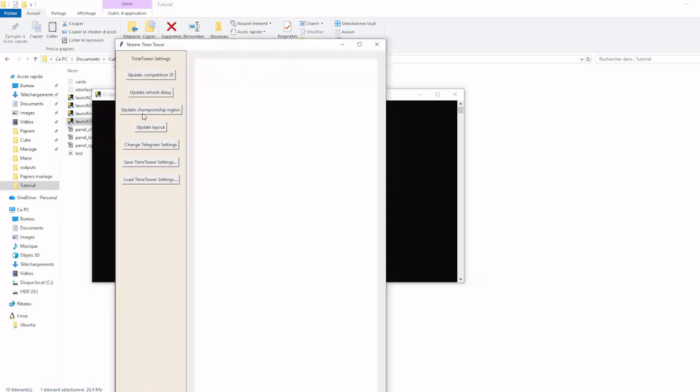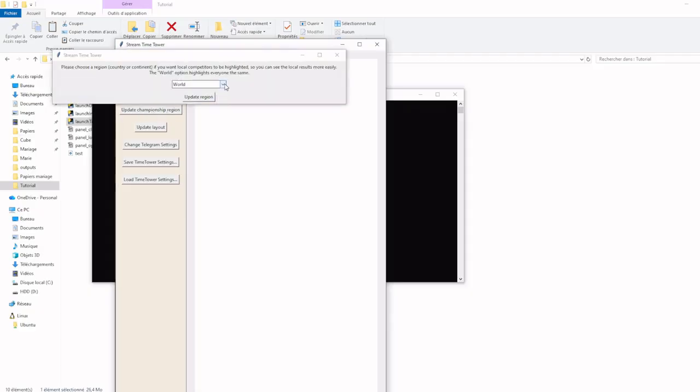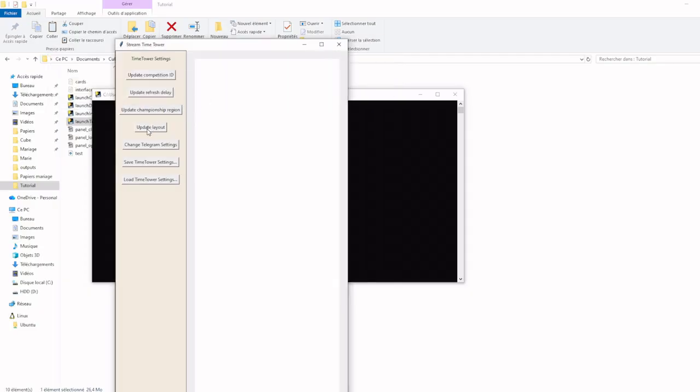The next step here is to update the region. So if you want to see more clearly who is actually competing for the title and the podium, who is from the region and who isn't competing for the title, is just competing in the competition, this allows you to have different colors and different layouts. So here we can put France as an example. Okay. Now, next step is to update the layout.